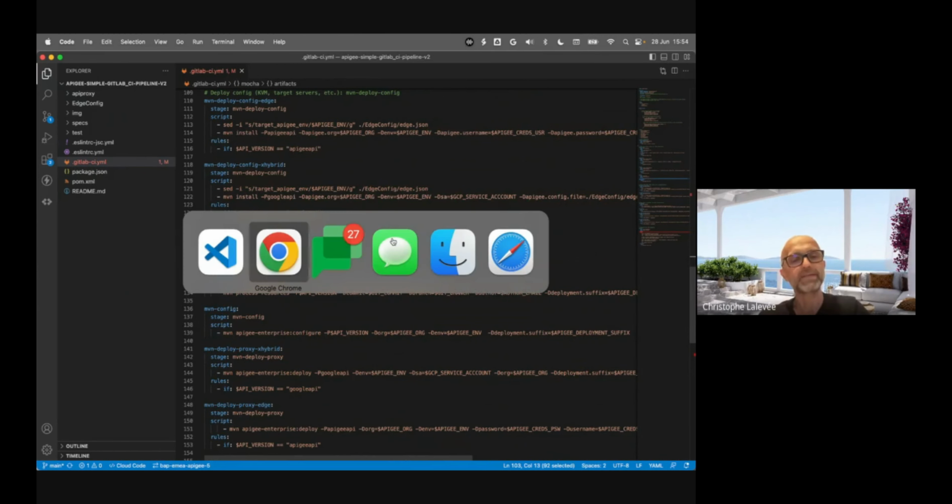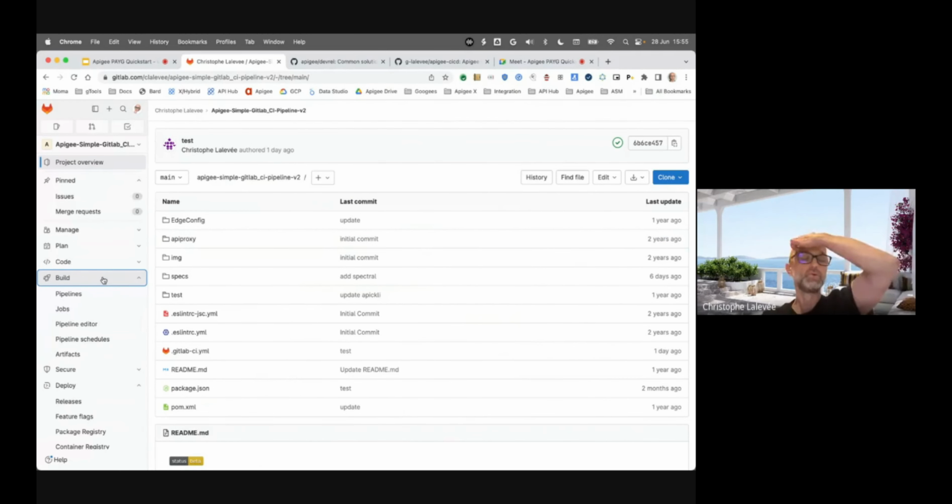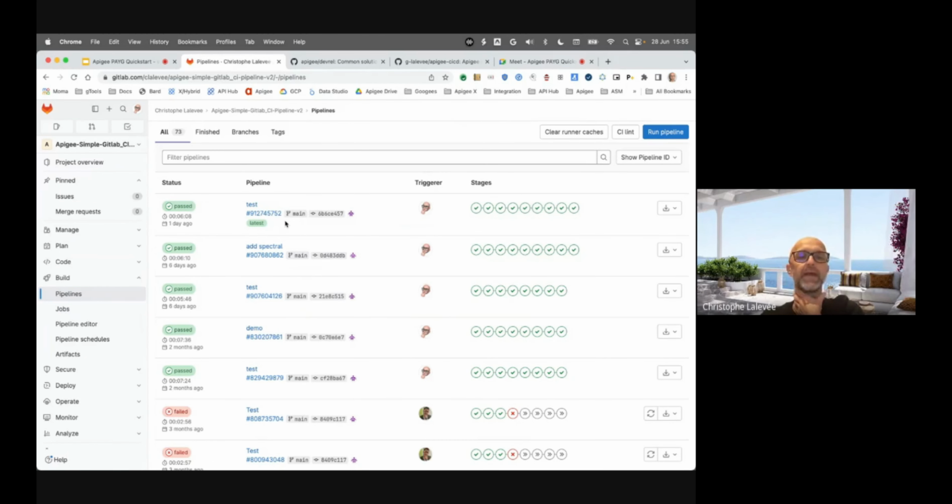And if I look at the result of this execution in the build menu of GitLab, then I will see my pipeline, and you can see that all the steps I just showed you are here. First, validate the specification. Okay, it's green. Then validate the code of my proxy. It's green. My JavaScript code is green, etc., etc.